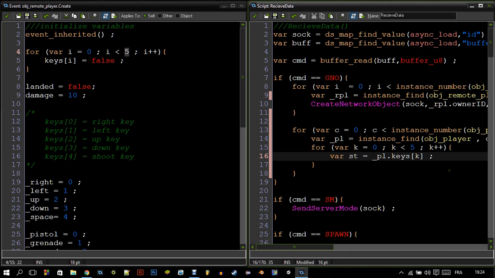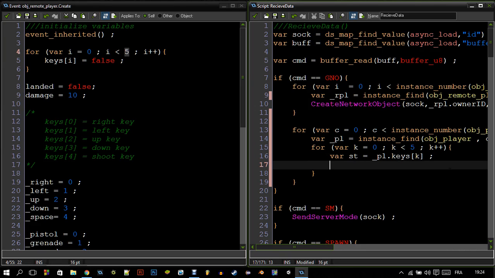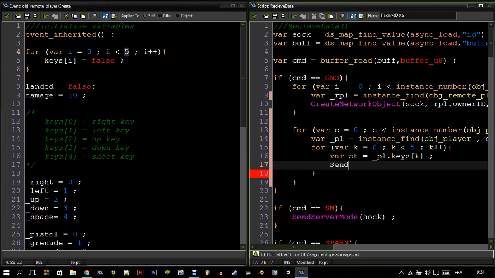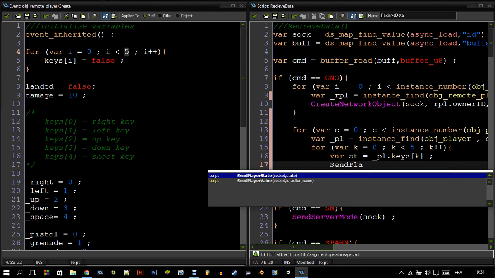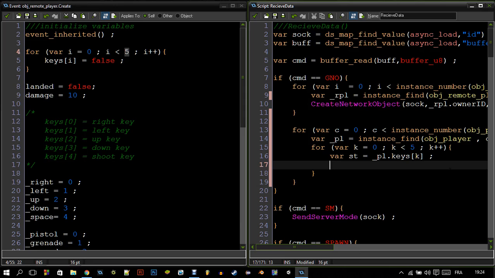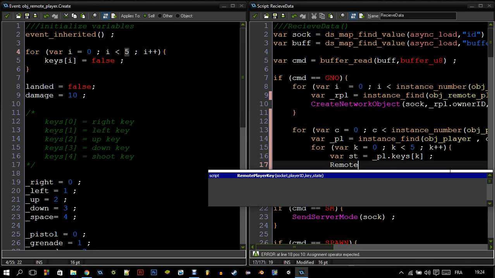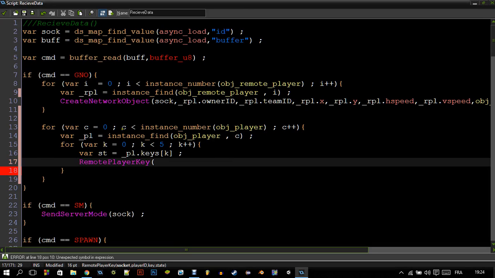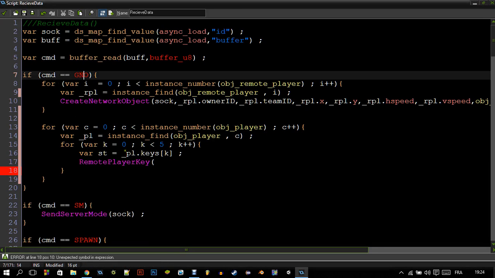After that, we are going to send to the client or other clients the ID of the remote player to move, and every key he needs to check. This is going to be send remote keys, or send player remote player keys might be. Yep. So the socket will be... Oh no, we don't need the socket.